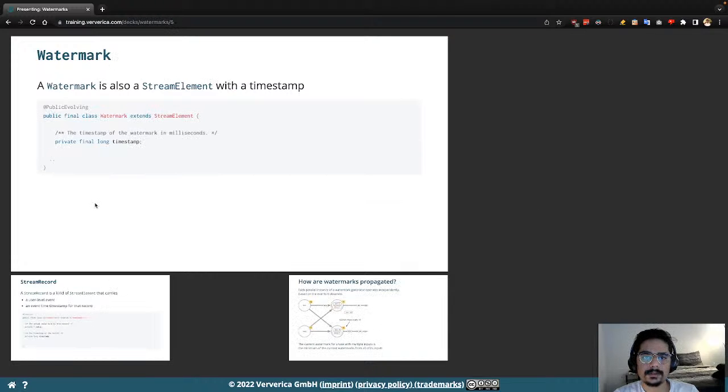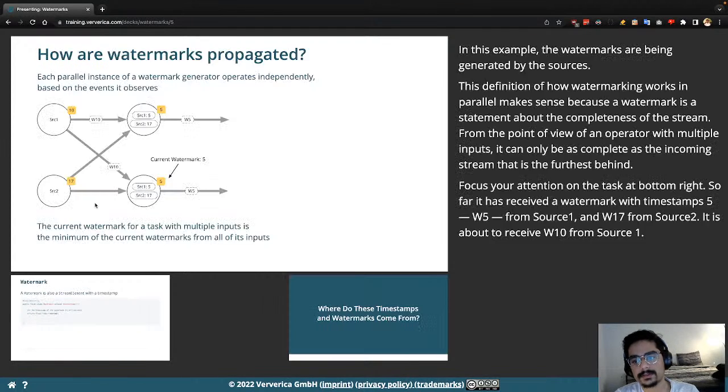And the watermark, we already know that it just contains a timestamp, which tells you that this particular event time has already passed, and it's in milliseconds.